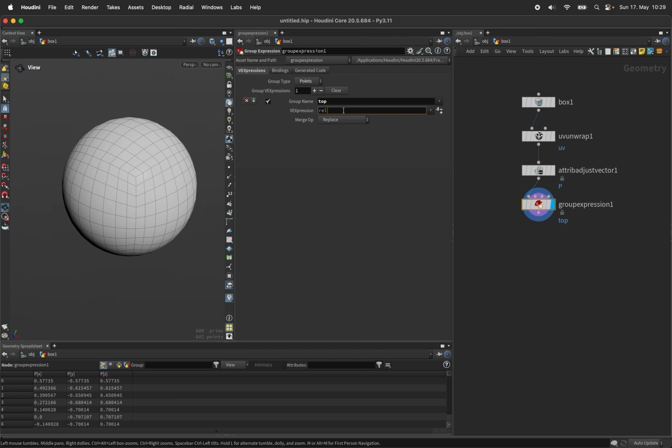There's a function called relpointbbox, which returns the relative point position between 0 and 1. And if we just pick the y component and select only what's above 0.999, then this should select the top point no matter the resolution of our sphere.